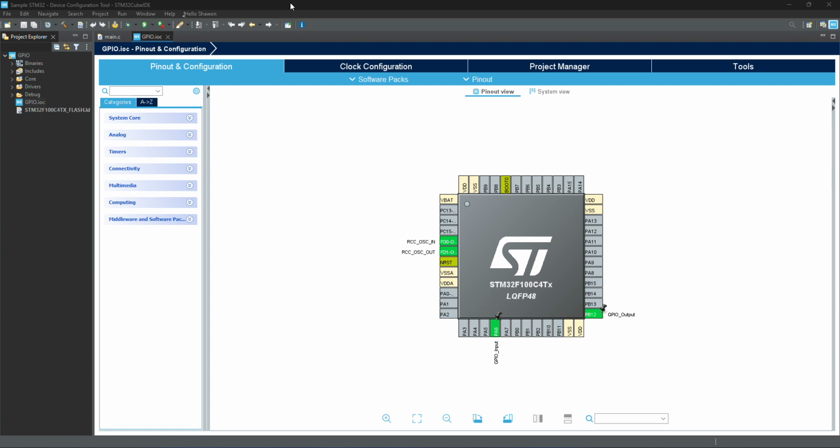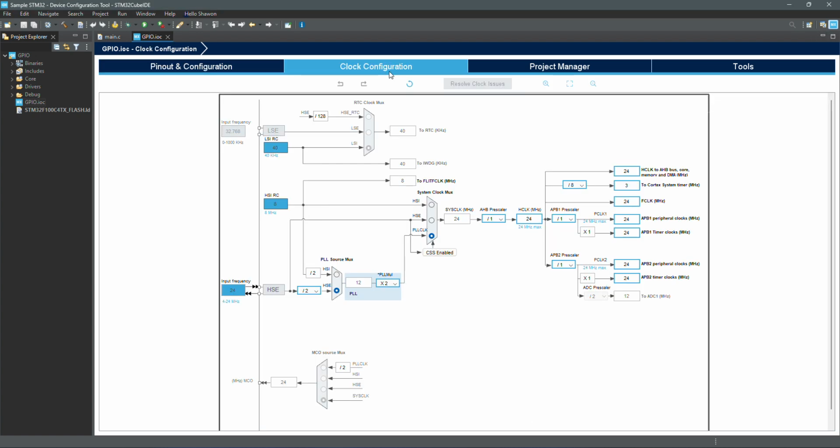So for that I have made a small demo program with STM32 IDE, and I have used an STM32F100C4T6 chip, which is similar in terms of hardware to the CH32V003 I am using in my projects for this tutorial series. So first, let's see the clock system.